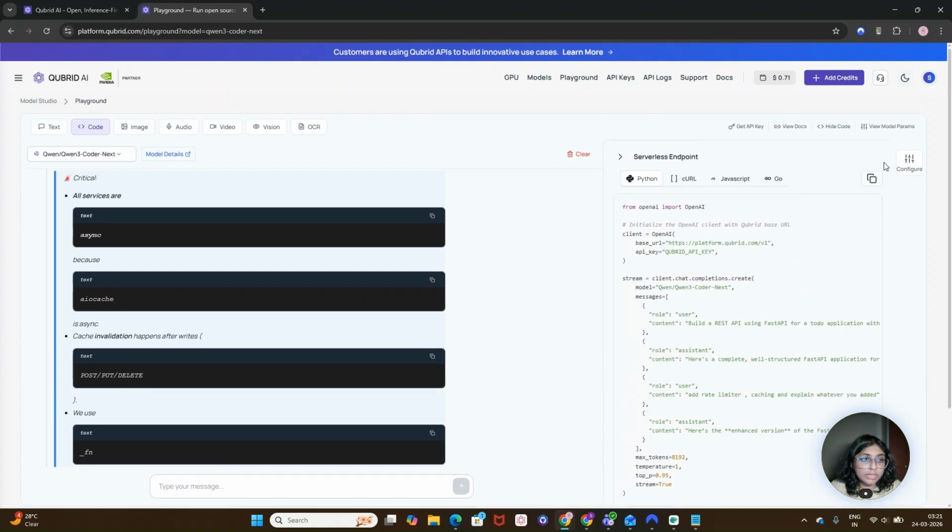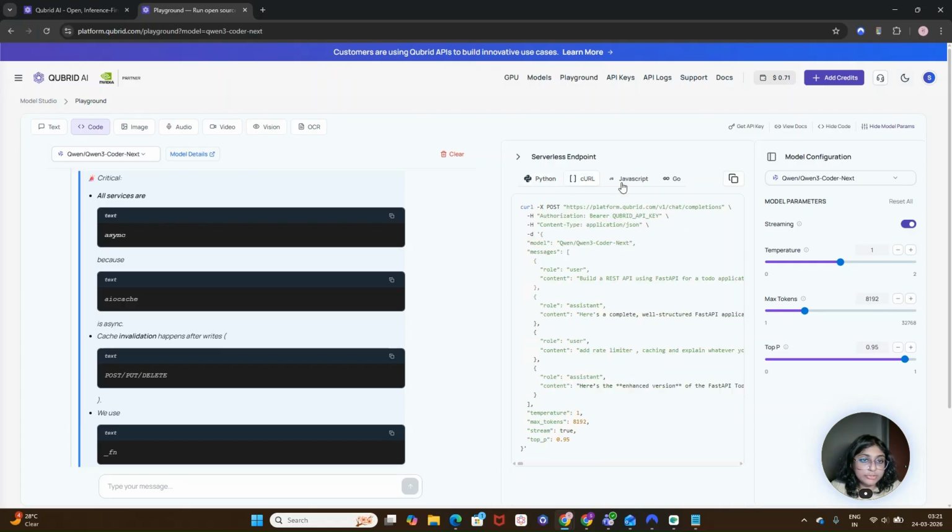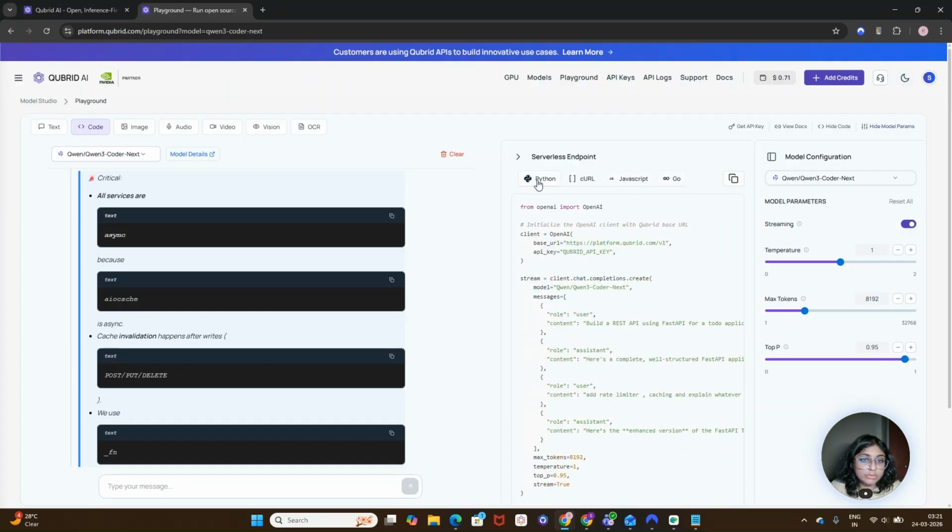You can go ahead and configure using this model configuration settings as well. We have the streaming option, we have temperature, we have max tokens, and we have top p. You can go ahead and tweak these model parameters over here. And once you're happy with the output and you may want to integrate it into your application, you can copy the serverless endpoint over here. We support Python, Curl, JavaScript, Go. And when you copy this endpoint, make sure to replace this placeholder with the API key.